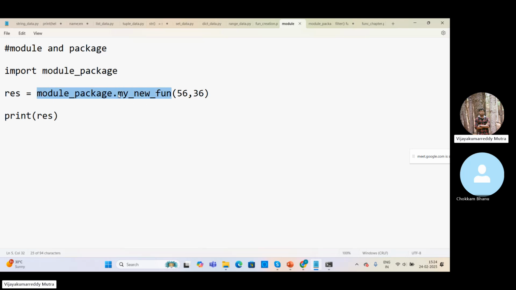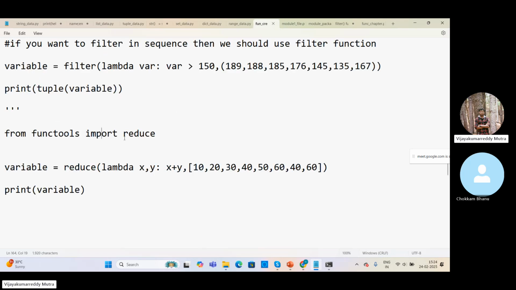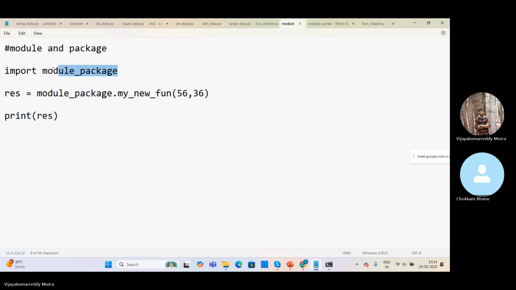So I want to simply use a function name. Like how we have reduce, right? Same way how you import. So like that, we'll just use that. So from, we have to use that module package name, this one. From means from that package, import the function name.